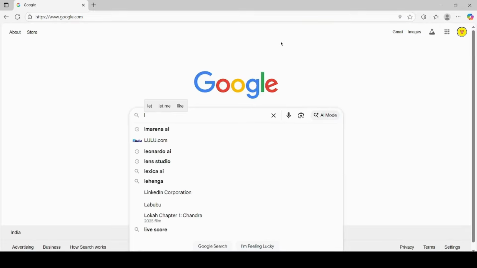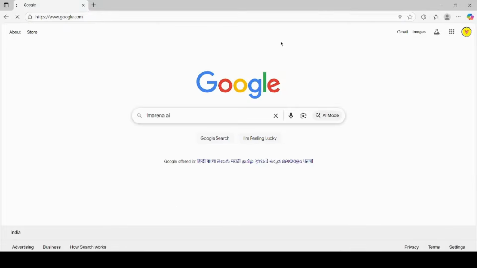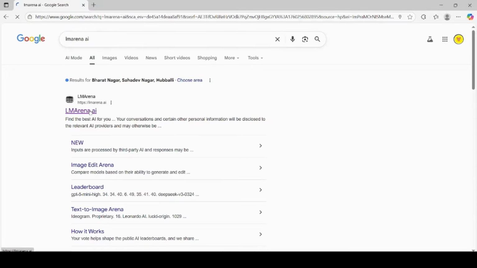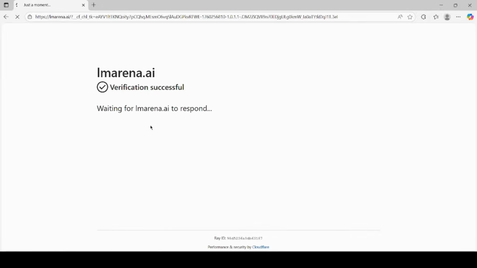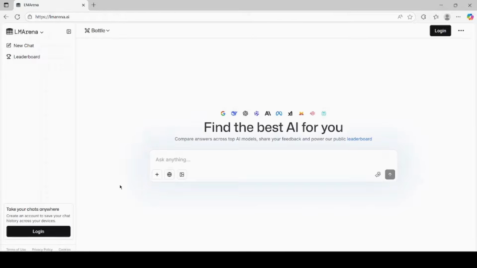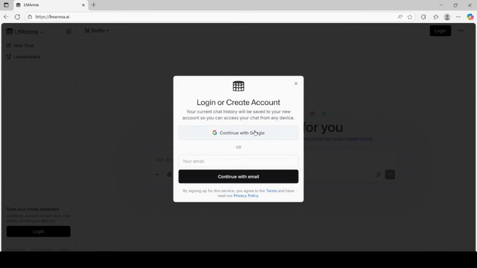First, open your browser and search for lmarena AI. Click on the official link that appears in the search results. You will be taken to the home page of the lmarena website. On the top right-hand side, click on the Login button. You'll see two options: Continue with Google or Continue with Email. You can choose either, but I'll go with Continue with Google as it's quick and simple.